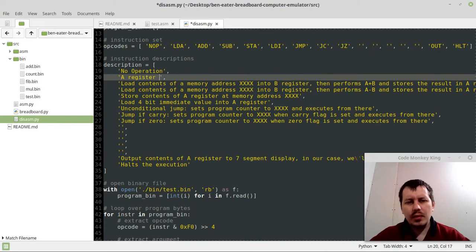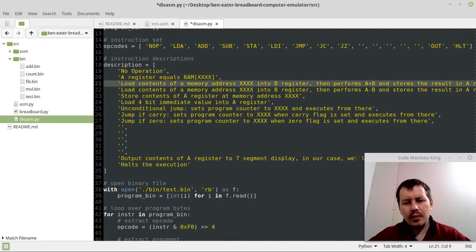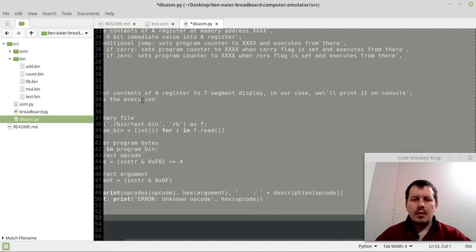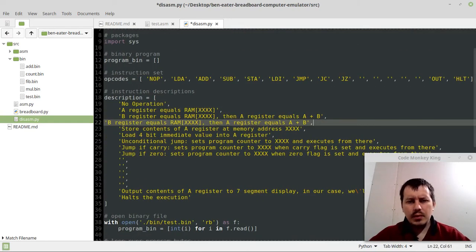So let's say a register equals RAM indexed by XXX, and we'll replace this here. We say equals, then equals A plus B. Hopefully this is gonna be a little bit more self-explanatory. A minus B.